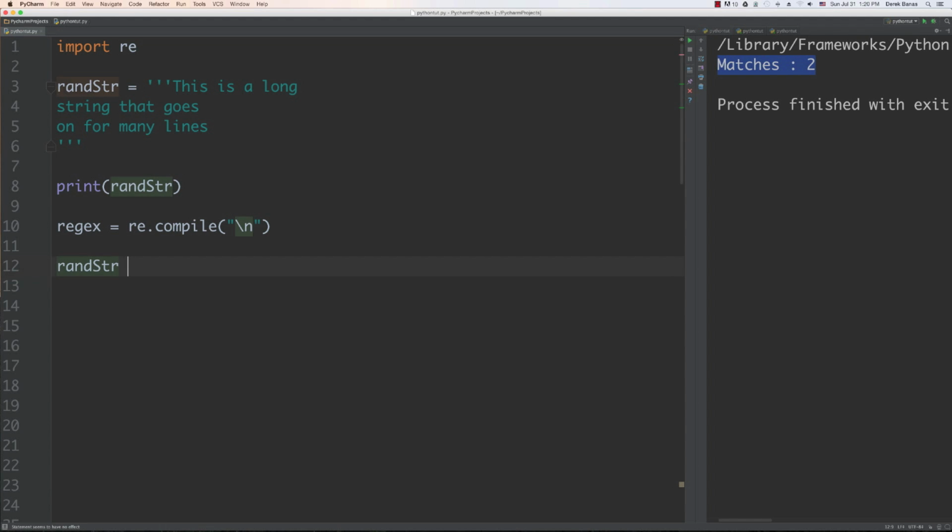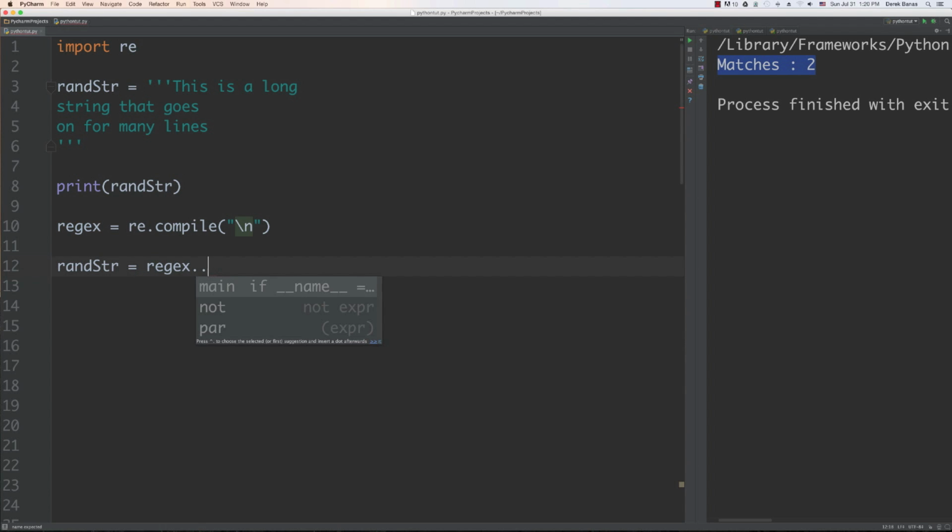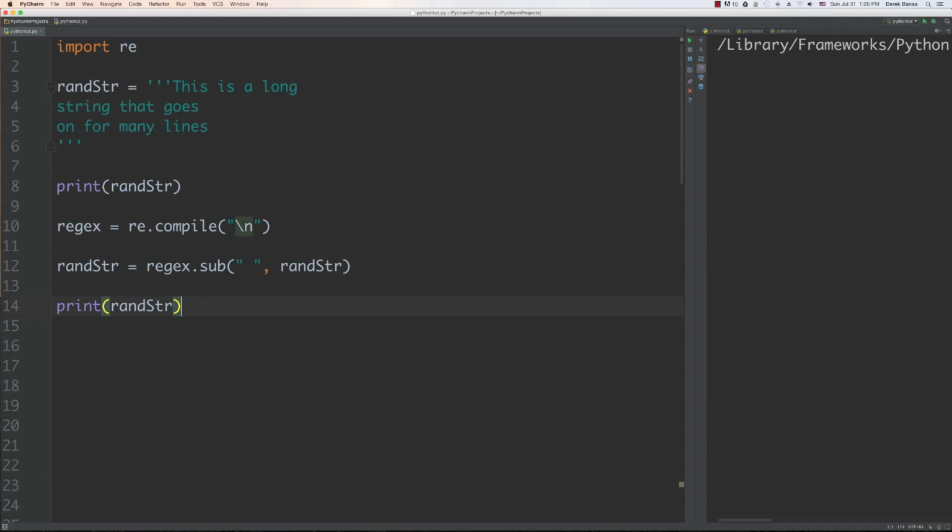And then if we want to go and remove those new lines from our random string, we just go regular expression dot sub, and then we'll put what we want to replace the new line, which is going to be a space. And then specifically what we're going to be working with is that random string that we have up here. And now after we do that, we can come in and we can print that to see exactly how it changed and run it.